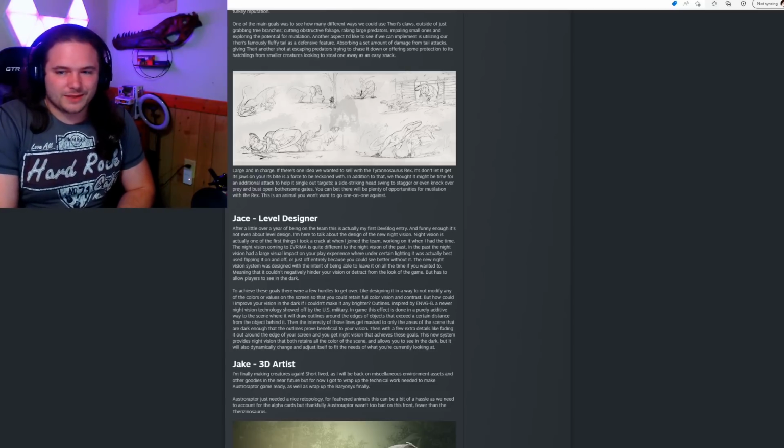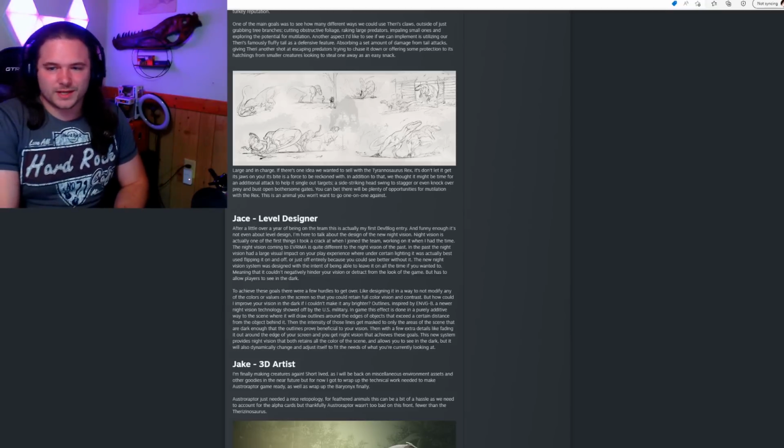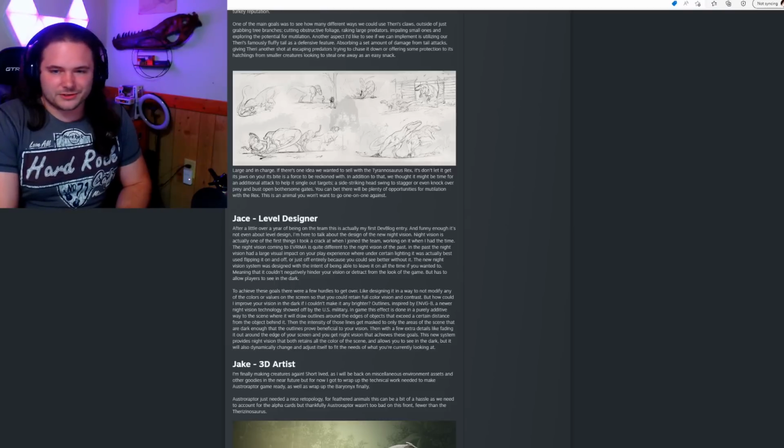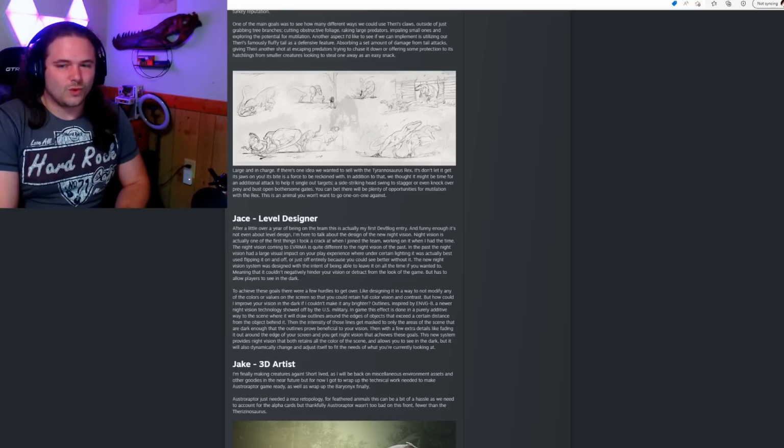In addition to that, we thought it might be time for an additional attack to help it single out targets. A side-striking head swing to stagger or even knock over prey and bust open bothersome gates. You can bet there'll be plenty of opportunities for mutilation with the Rex. This is an animal you won't want to get one-on-one against.